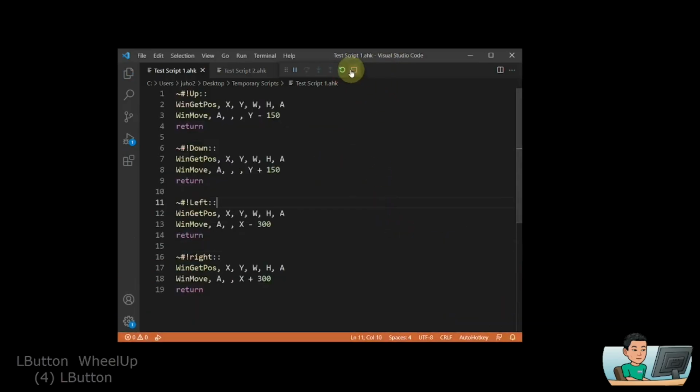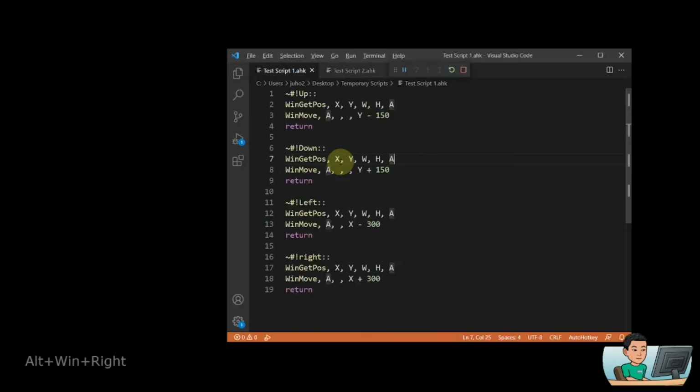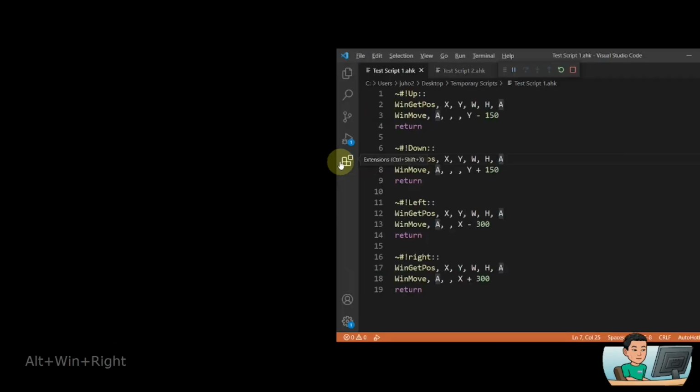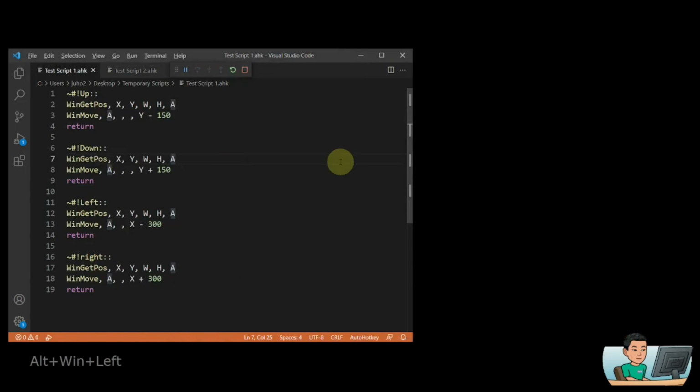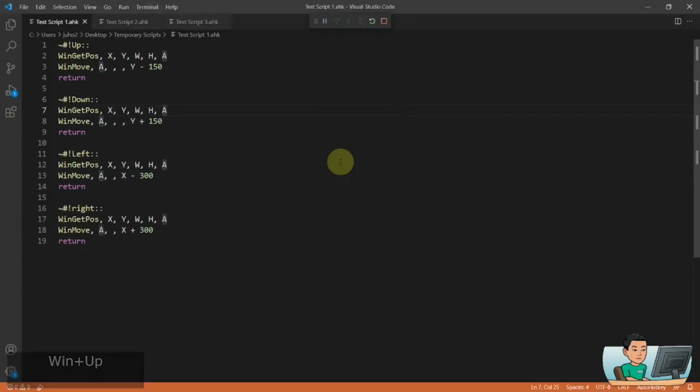So I have just rerun the script. And right now, if I do a Win, Alt, and Right, then it's going to shift the window 300 pixels to the right. Left will do 300 pixels to the left, up and down by 150 pixels. That's it. That's how simple it is to create a script that shifts your active window bit by bit.